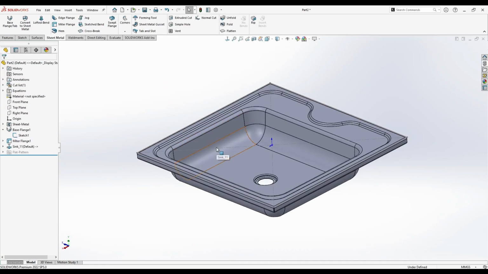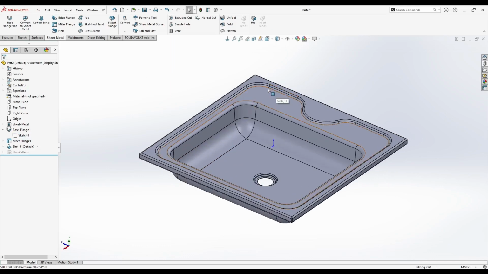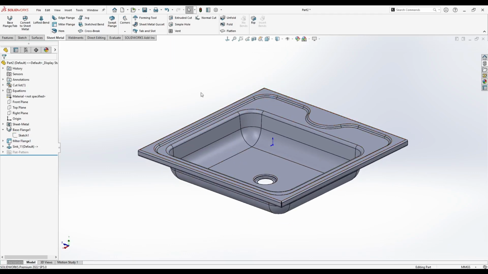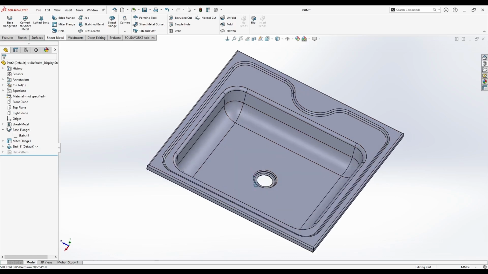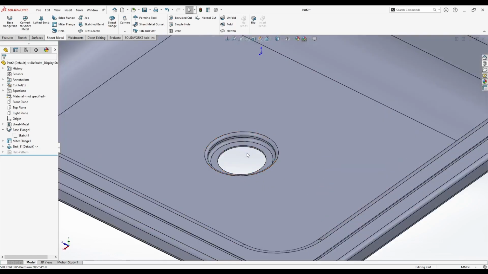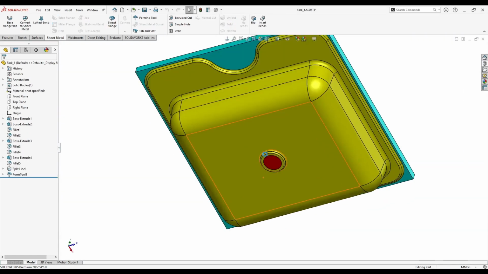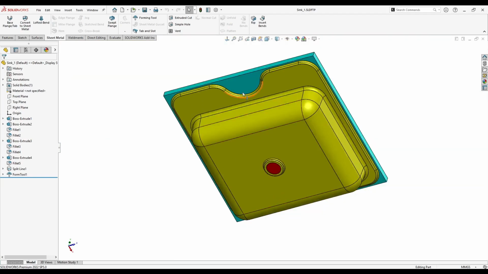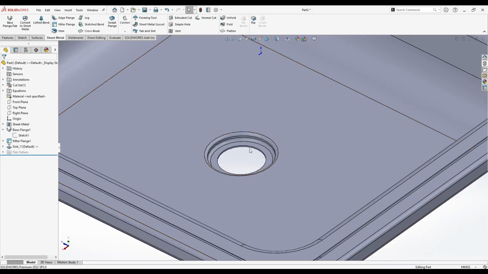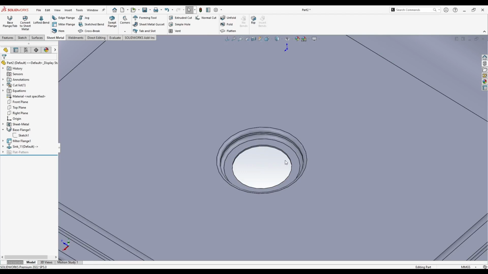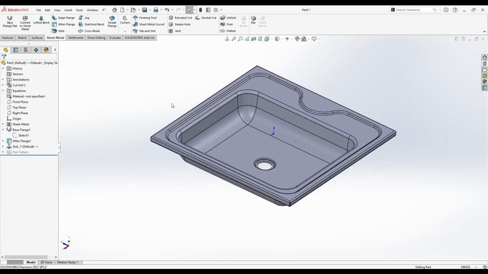There it is. We can hide this sketch, and we have converted this metal plate using the forming tool to look like a kitchen sink. As you can see, if you remember, when I go to the forming tool, this red surface here, we said that it will be a face to remove. And this is exactly what SolidWorks did. It removed this part of the sheet metal plate.